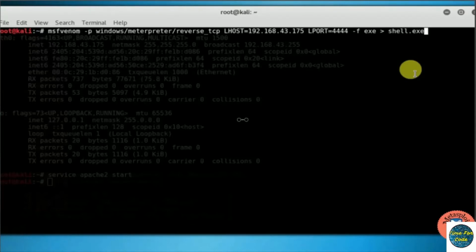The LHOST is a very important part of creating a payload, because when you create a payload, the victim PC must be connected to one of the network. So it's really necessary to add the LHOST. The LHOST stands for the local host, which is your IP address. And there is also an RHOST, which is called the remote host. The remote host stands for the victim IP address.